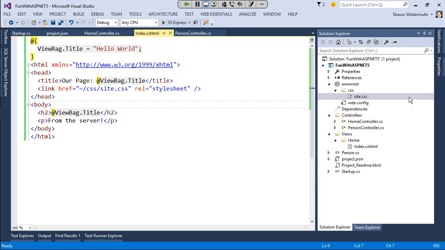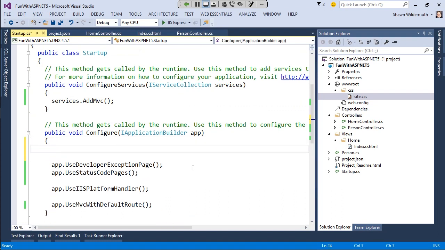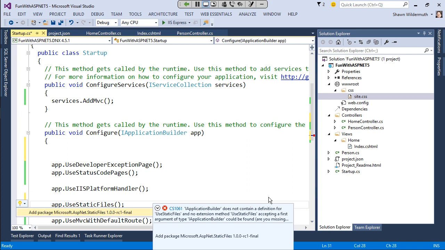Well, I didn't type anything wrong. The reason that doesn't work is that, to some people's surprise, even things like static files are also opt-in. So use static files: serving static files from your web server is yet another package and option you're going to configure.